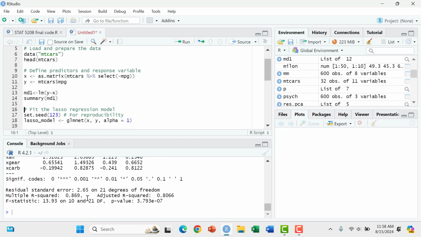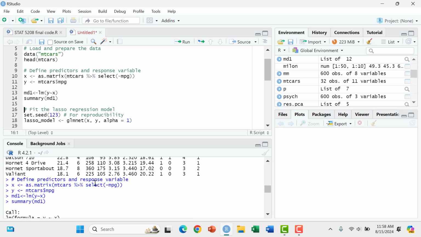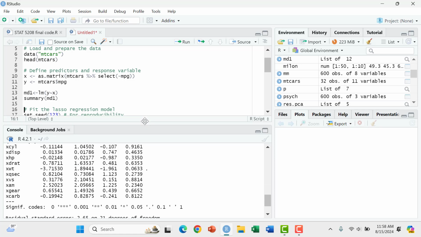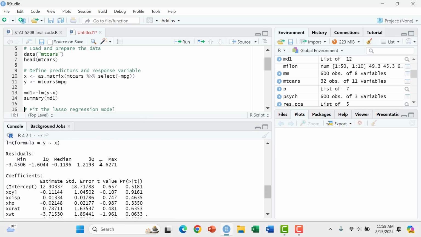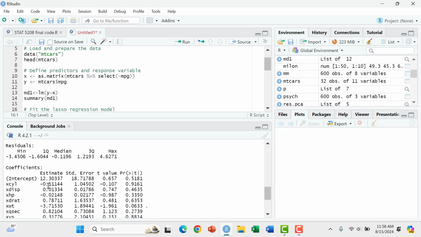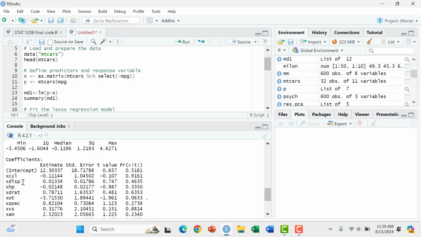So here is the summary of the model, our linear regression model summary. If we take a look at the summary of the model, we see that all of the predictor variables we used in the linear regression model have some coefficients. So the intercept is 12.30337. This is the intercept alpha value.